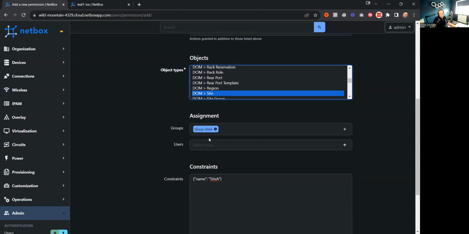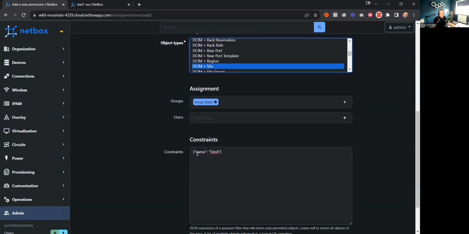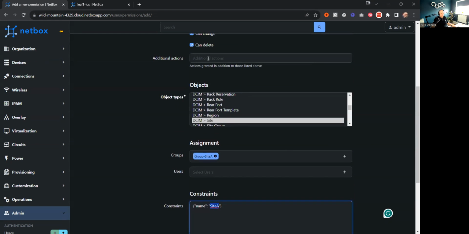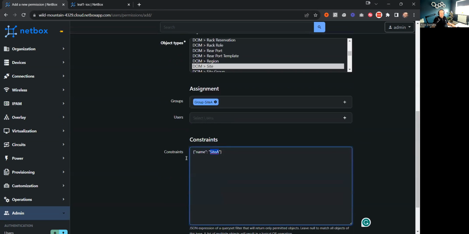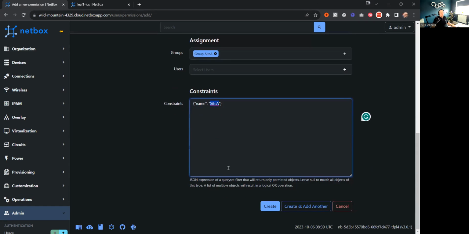So we assign these permissions, and then this is going to give the user access to all of the sites. Now, what we can do in here is say any site with the name of site A, just restrict the access to that site. And then what they can do is only perform the actions defined against this site. So that's all good and that's great.